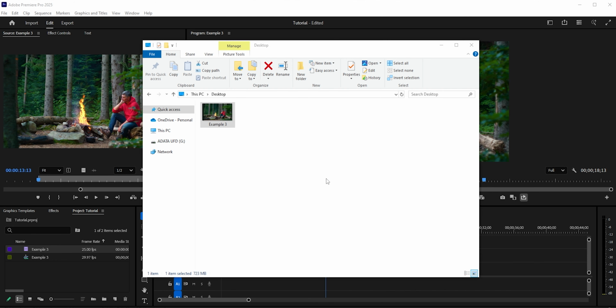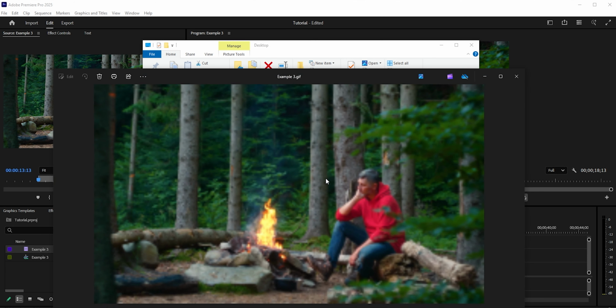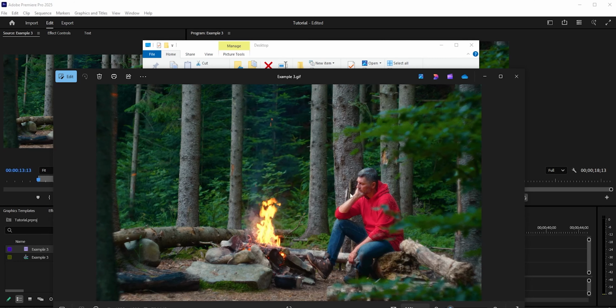So this is how you can create cinemagraph from both photos and videos. Hope you enjoyed this video and learned something new from it.